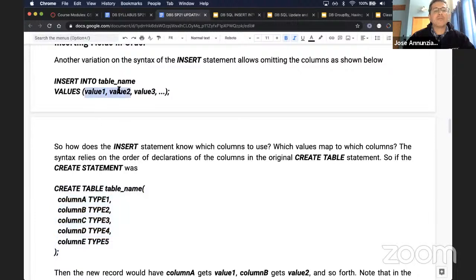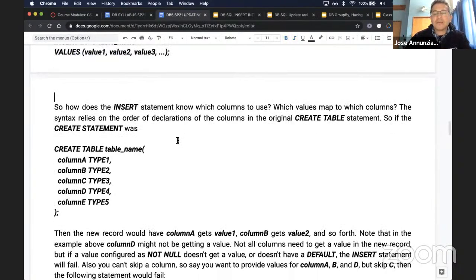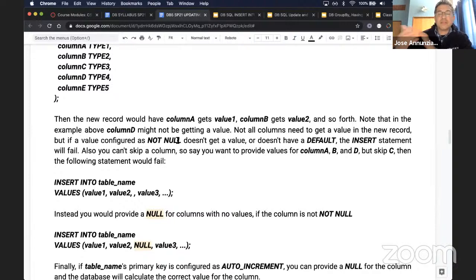So if you insert values 1, 2, 3, then it assumes that you're talking about inserting for columns A, B, C, in the same order. So you have to make sure that when you provide these values, you know that the first value is for the first column, and so on and so forth. It needs to be of the same data type, and in the same order.